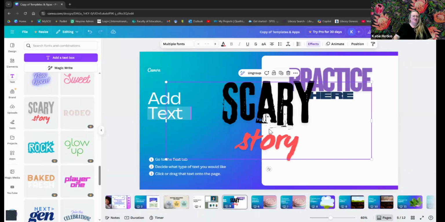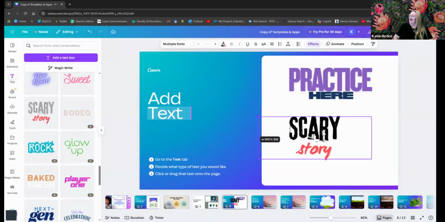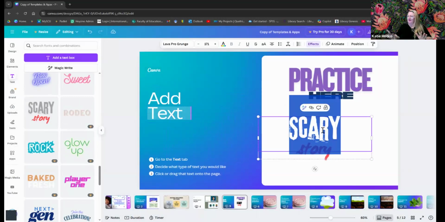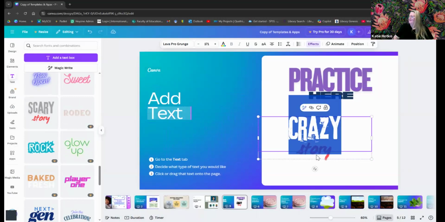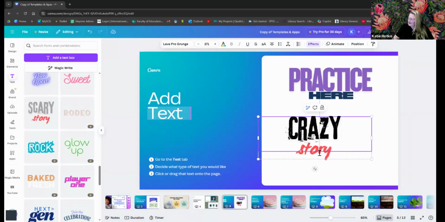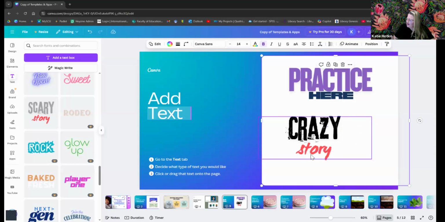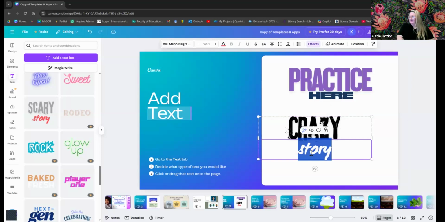I click on it. It comes onto my page. I can resize it by clicking on the circle in the corners. And I can also double click on the words. Sometimes it's a bit tricky with these ones where they're kind of overlaid over the top of each other. What I'm going to do now is I'll click off it and try and get to that bottom one.